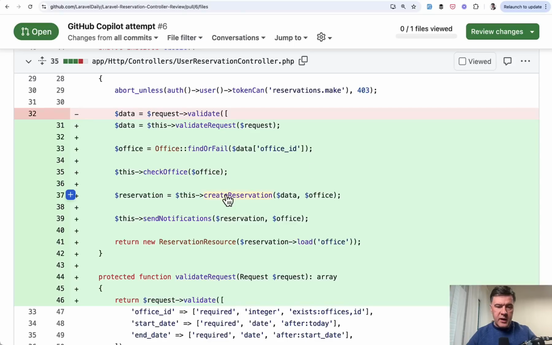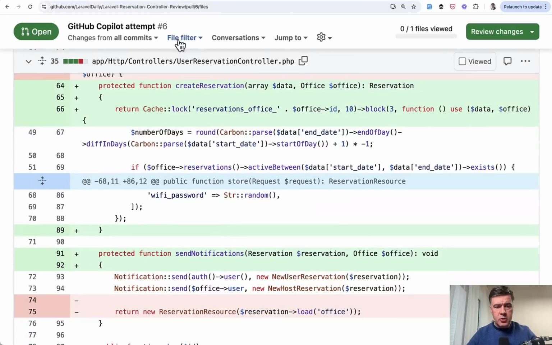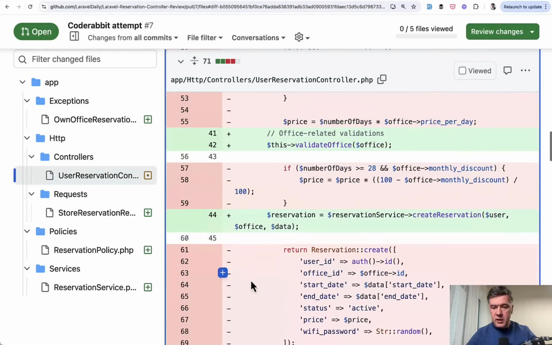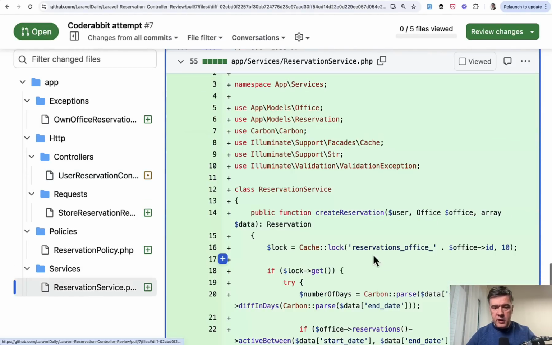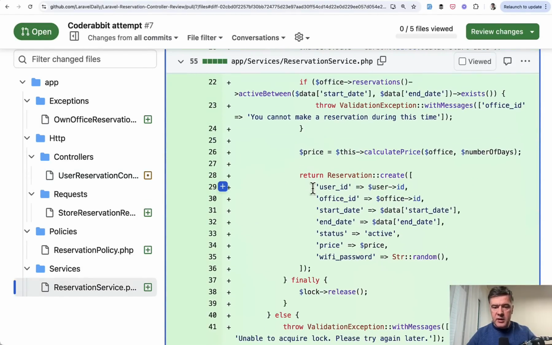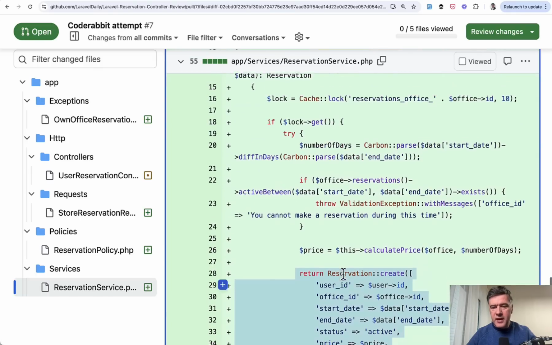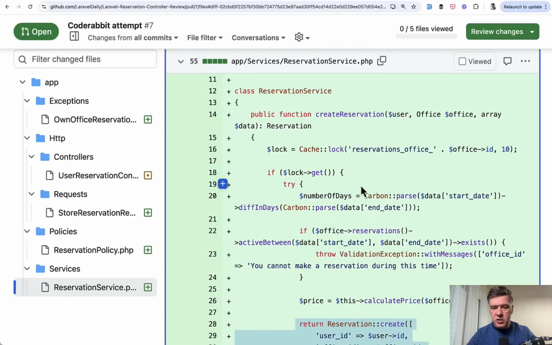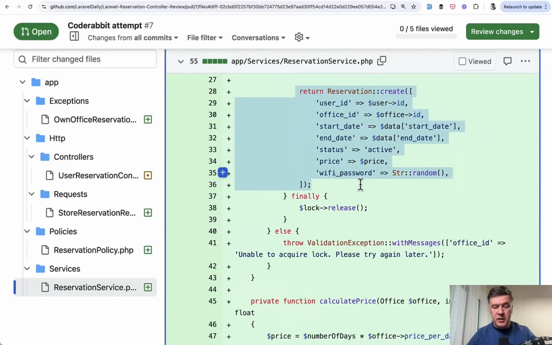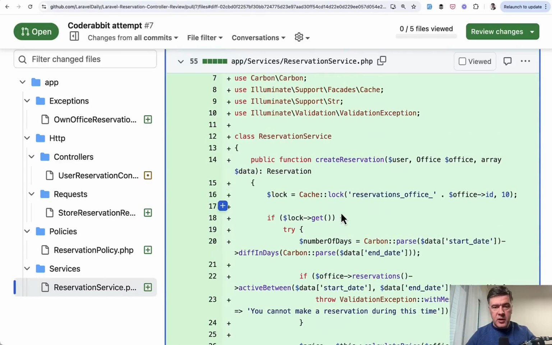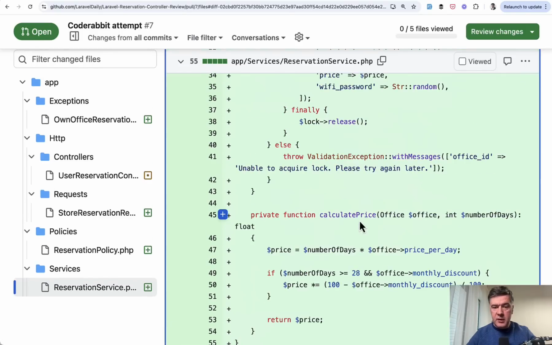GitHub Copilot has create reservation in the same controller, again with no diff, so it doesn't really change. And CodeRabbit, again a service: create reservation, and in that service class, create reservation has Eloquent inside. It also adds additional structure on cache lock: get, try, finally. In my opinion, it may be a bit overkill, but in some cases that lock doesn't work by default. For example, if something is wrong with the cache driver, then if we do have the lock, we proceed, but if we don't have the lock, there's another validation exception.